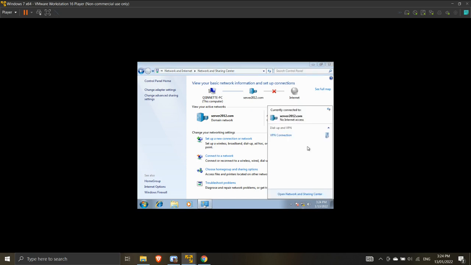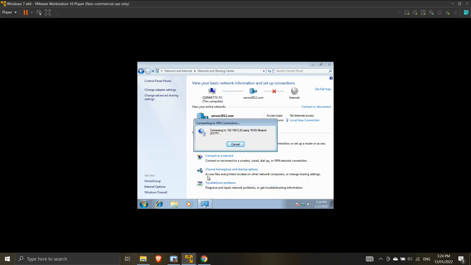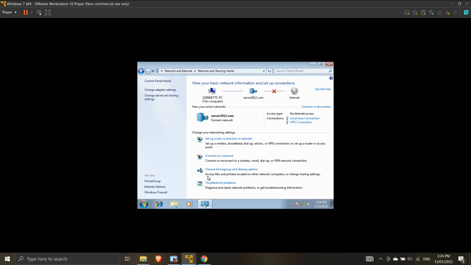So I will click on the VPN connection, and we are going to connect it. It's going to ask us to put in the username and the password. So let us put in the username and password, and now we will connect. It's going to verify it, and register the computer onto the network. And now our client computer is connected to the VPN connection. So let's go back to the server and see that it actually showed up on the remote client access.